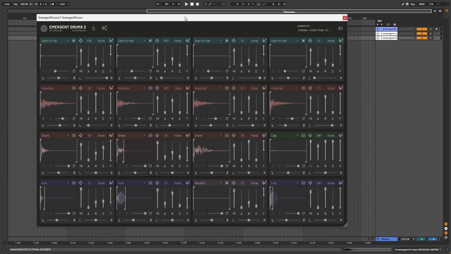Now that we've talked about all of its features and some great ways to use Emergent Drums, you can start creating samples yourself.